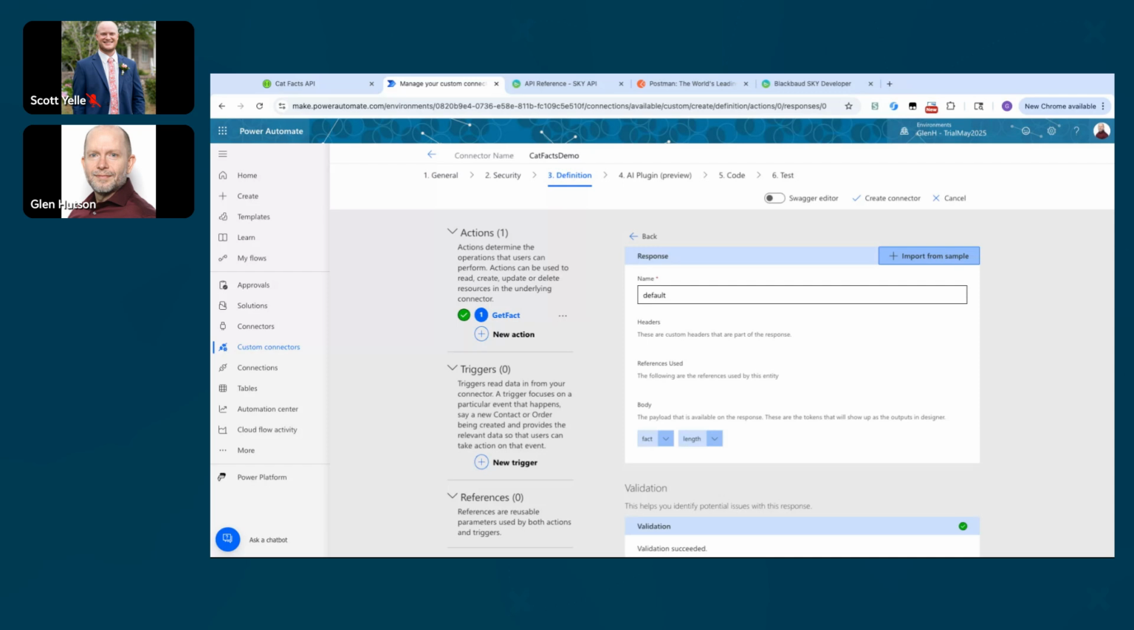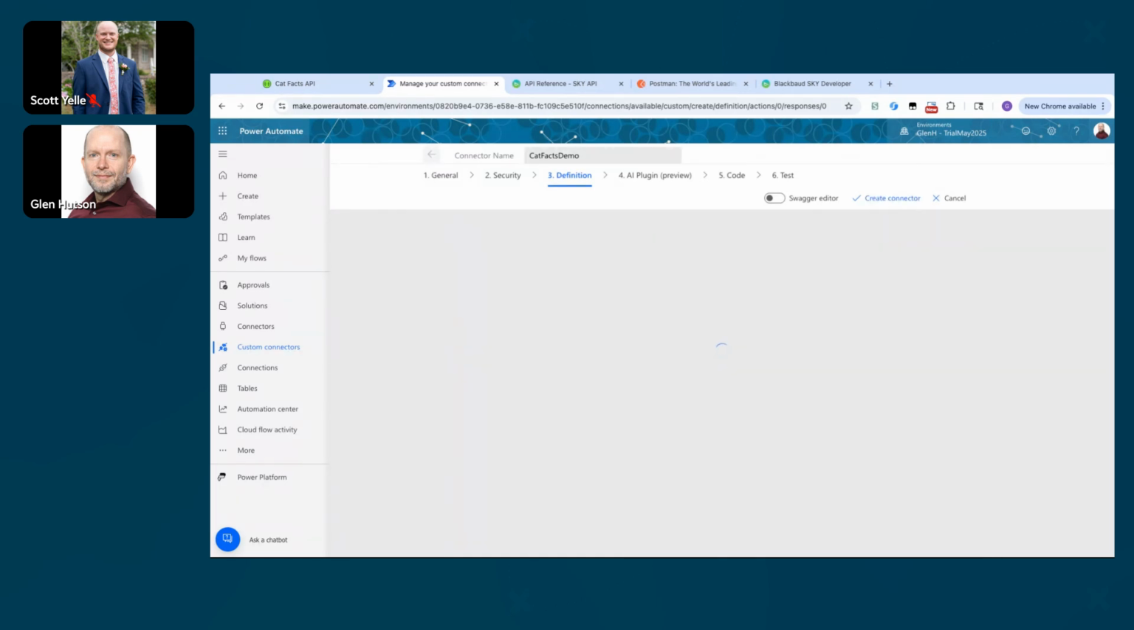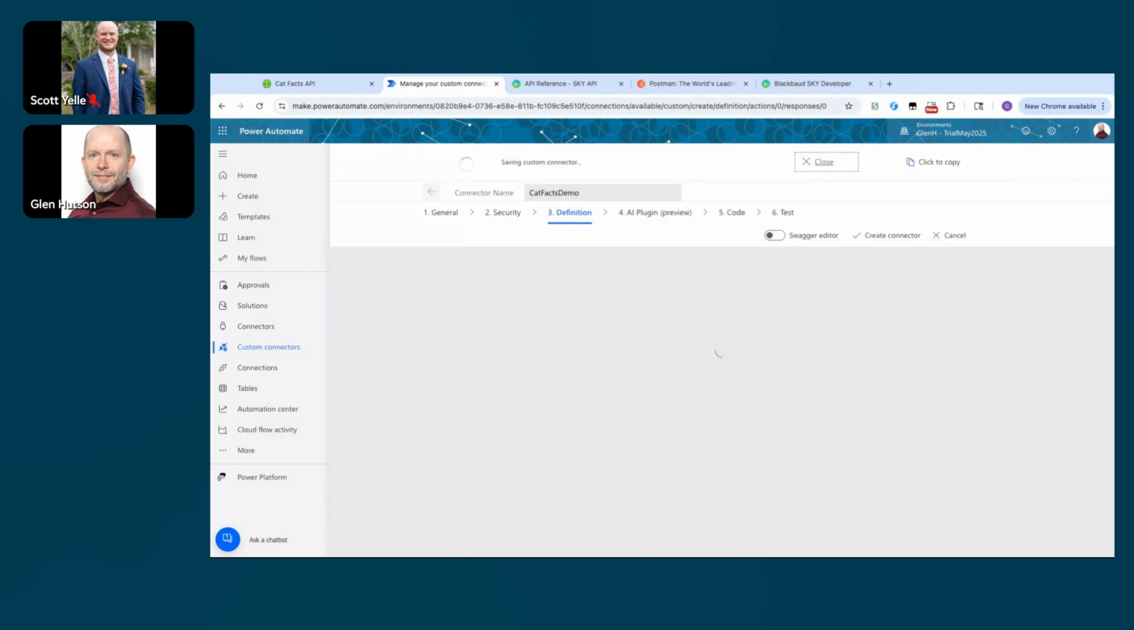Now I can go through and do that for each of the different actions that are available within the API here. I'm just going to go ahead and create this connector with the one action. And wait for the Jeopardy theme song. It's really not coming, but this is the longest time. Sometimes this takes longer than creating the connector in the first place.